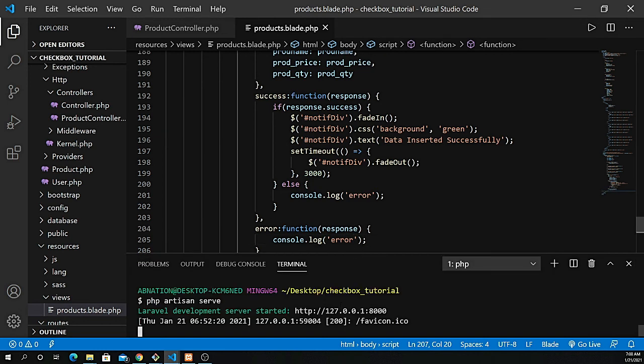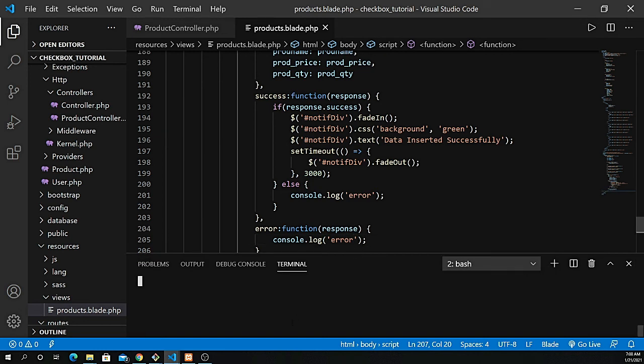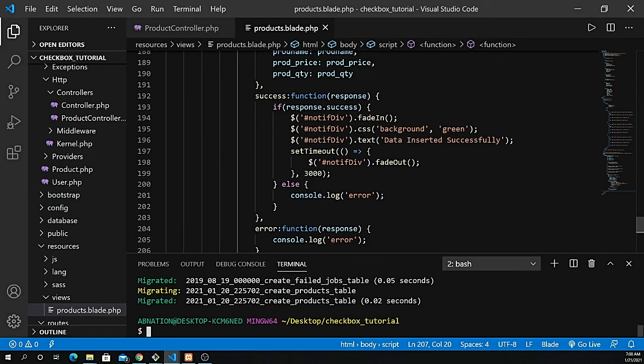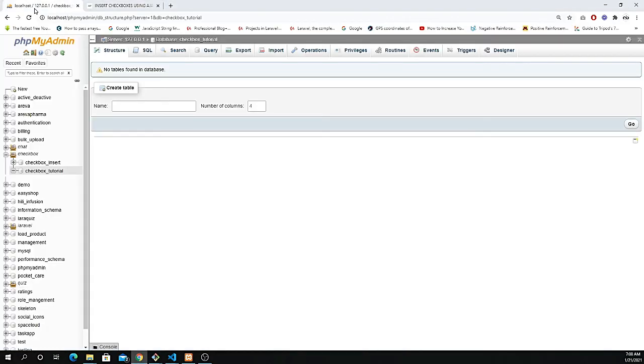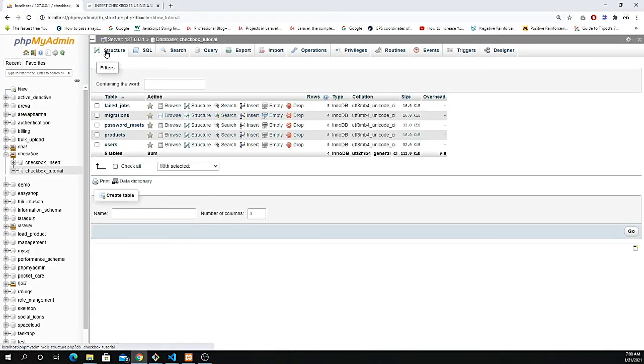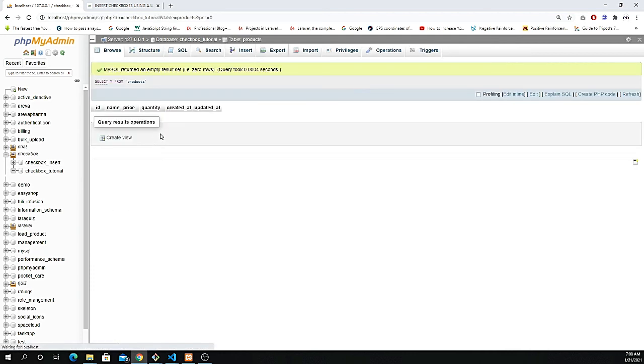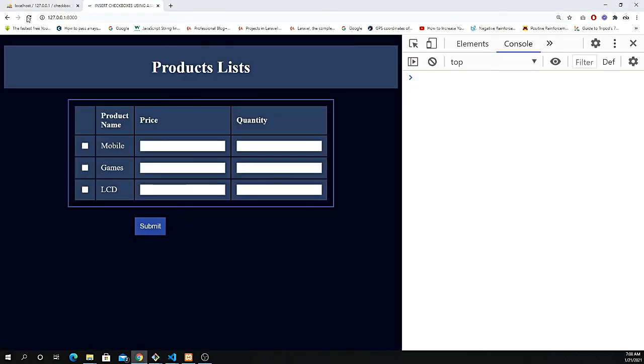So I need to migrate the table. I'm going to open up a new terminal again and let's migrate that. So php artisan migrate, and if I press enter, the tables are migrated, which include the users table, which is there by default, as I explained. So we have no concern with that. So let's move into the products table. Right now it's empty, and it shows that we have the right columns, which are name, price, and quantity.